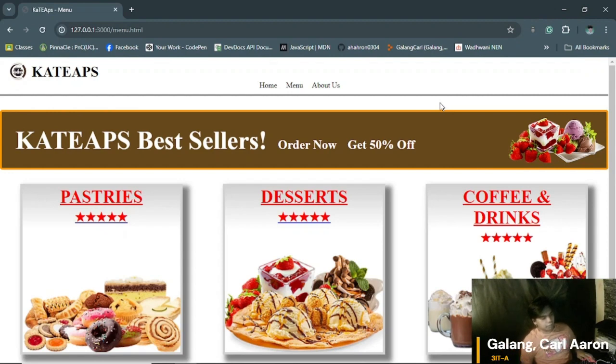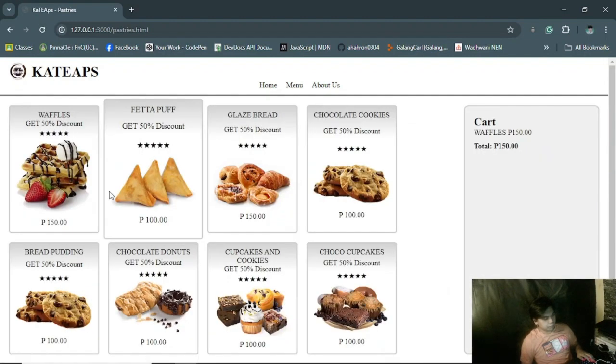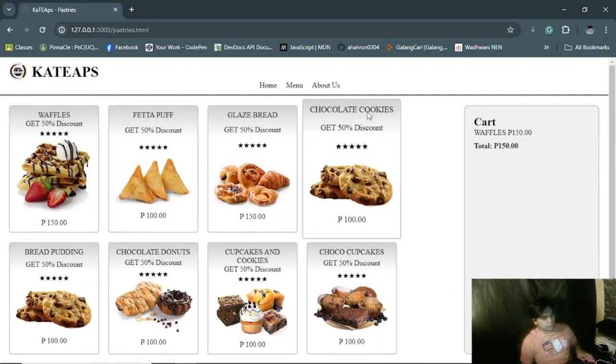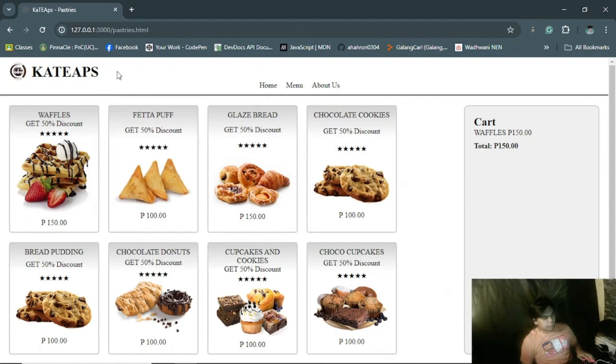At the macro perspective, we consider the overall structure and layout of the web page, including its headers, navigation, sections, and footer. For instance, in the pastries page, the header contains the logo and navigation links, providing users with a consistent way to navigate through the website.